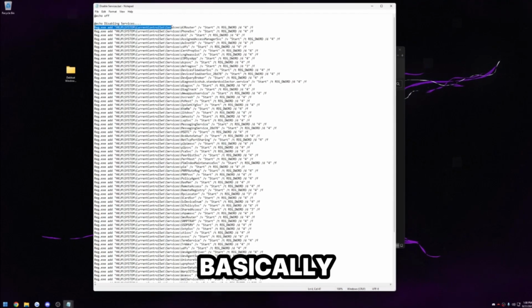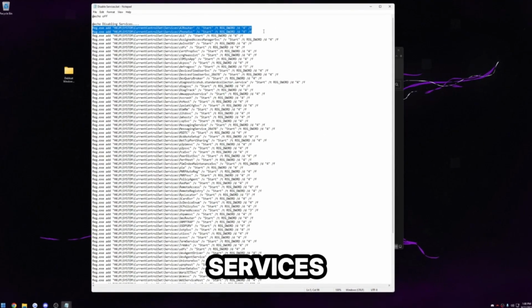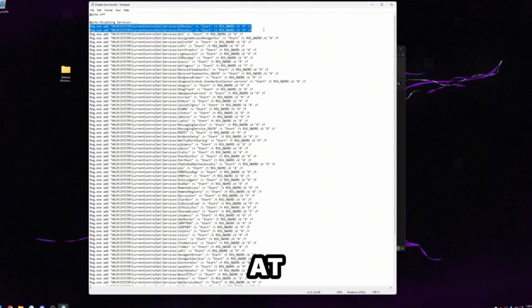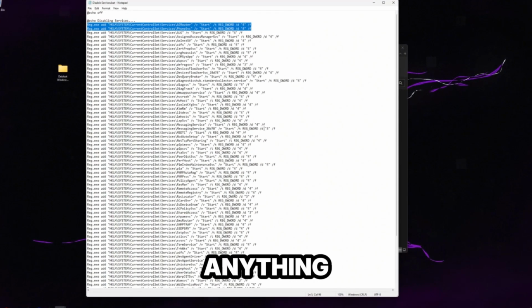This is everything it's doing. Basically, we're using the registry to disable useless services. The script has been used on hundreds of computers with no issues at all. This is an extremely safe script. It's not disabling anything that you guys may use.